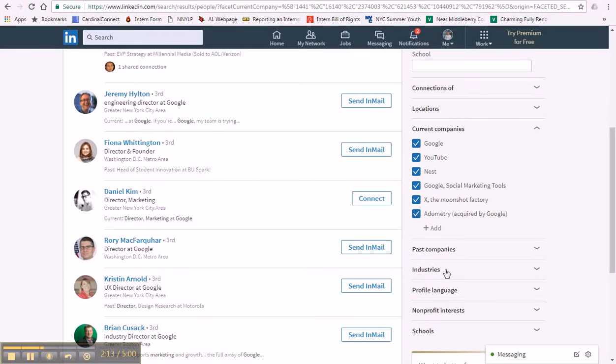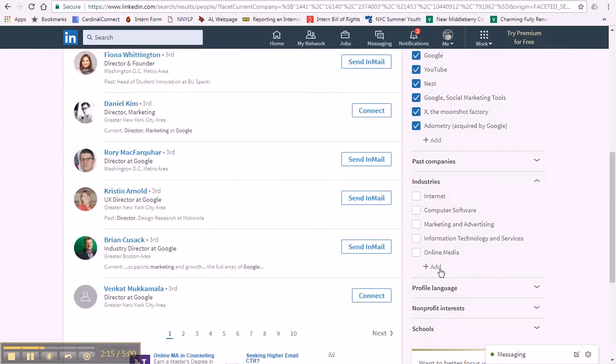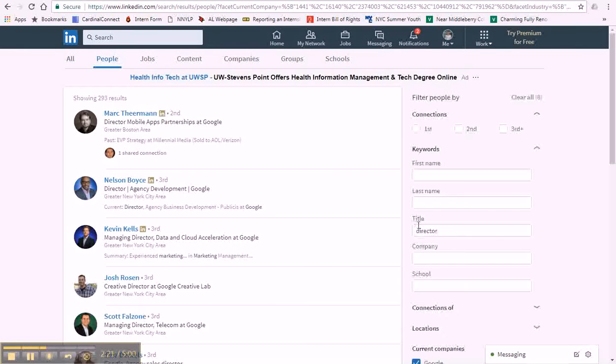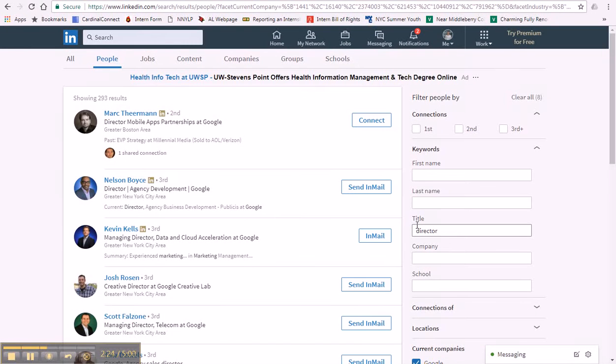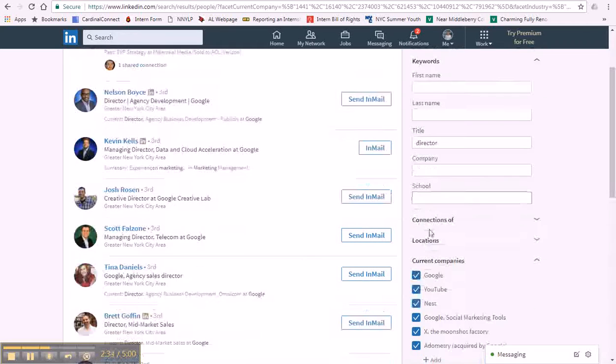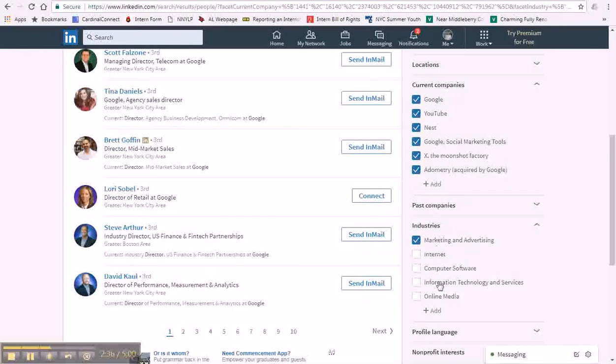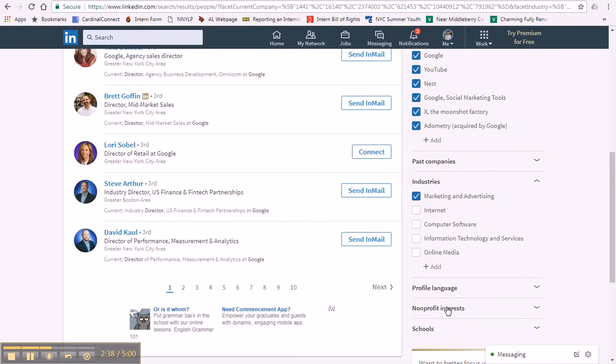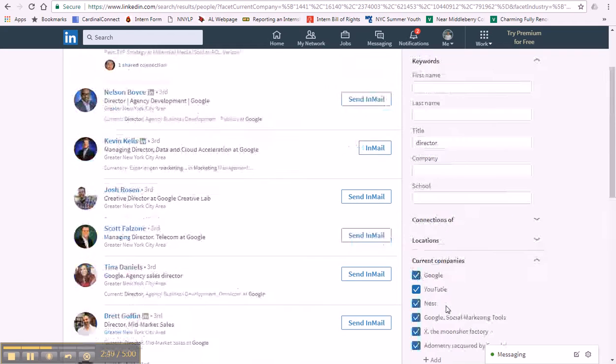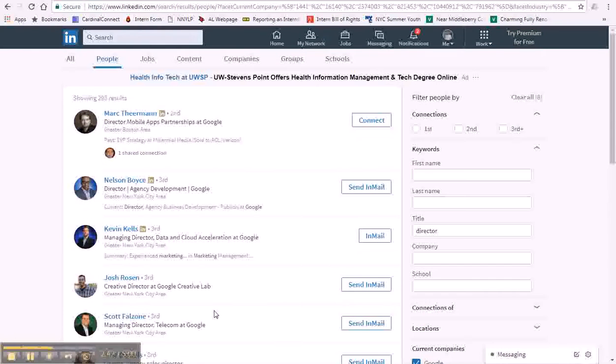You could also focus in on a particular industry within that company. So maybe you're really interested in marketing. You could click on marketing, and that's going to bring it down even further. We went from 3,000 to just under 300, and that might be enough to narrow it down. There are a number of other filters that you could use to narrow it down even further, but for the sake of time, I'm just going to start using this.